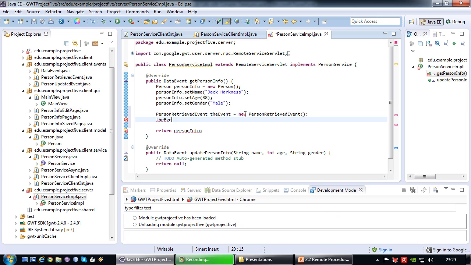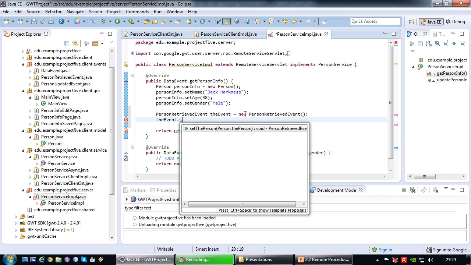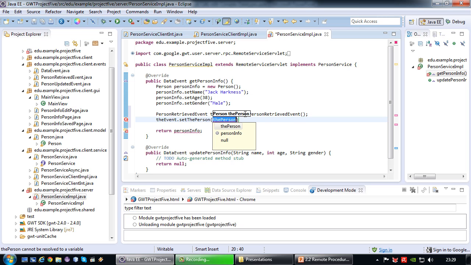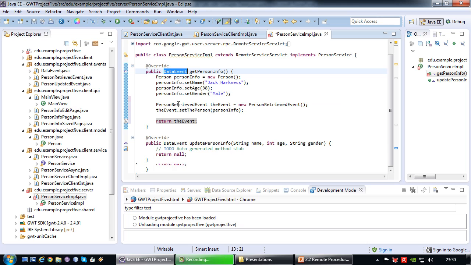And I'm going to use the set the person method in this case. Normally I would have opted for set person as the method name, but since I created a variable dPerson and wasn't paying attention, it's now called setDPerson. Sorry, I need to set the person object I created in there. Finally, I'm going to return the event. And since person retrieved event is a subclass of data event, this will work perfectly fine.